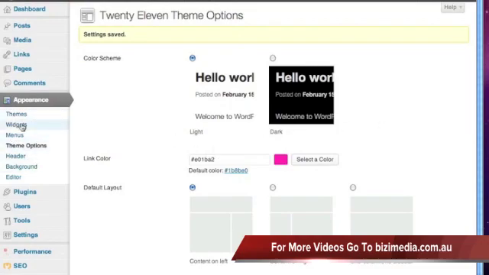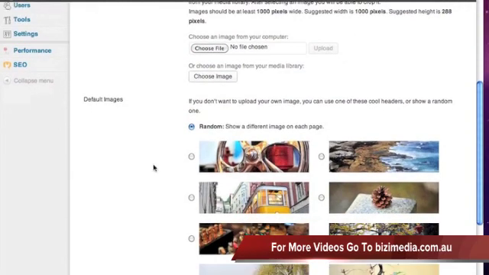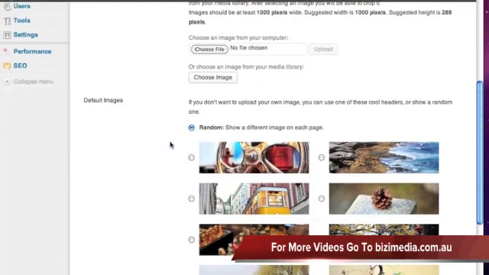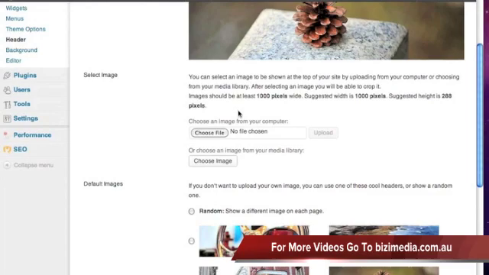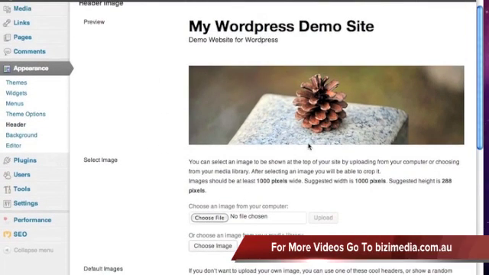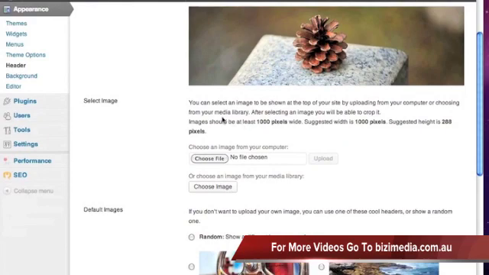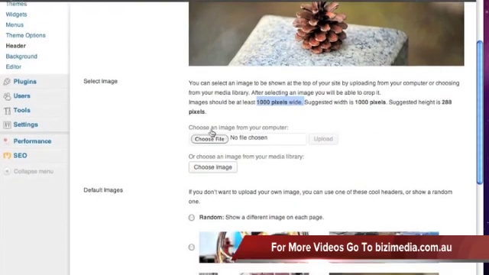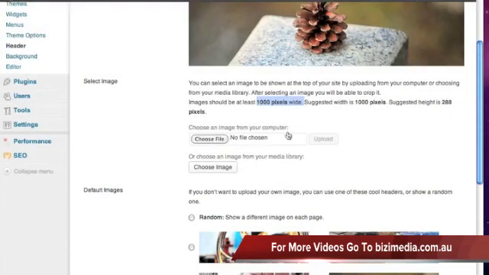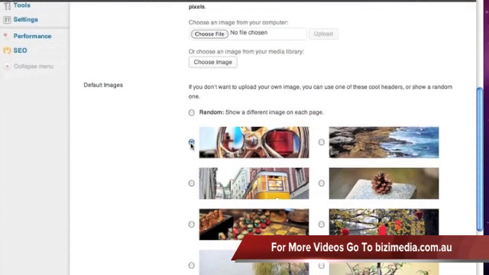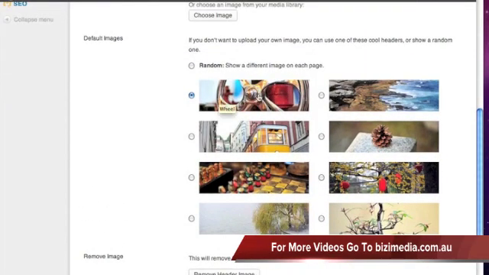Right now let's go over to this header area, because what it's doing is choosing random images, and I don't want it to choose random images. I'd like it to show one of these images and always have it be there. Or, if I wanted to, I could upload a new header image. The suggested width is 1,000 pixels wide by 288 pixels high. All you have to do is choose the file right from your computer and upload it. I'm just going to use this image that's already here. That's fine. Looks like a rim or something like that.